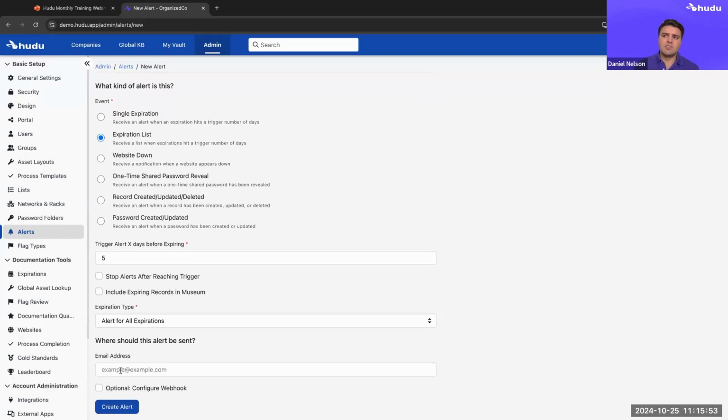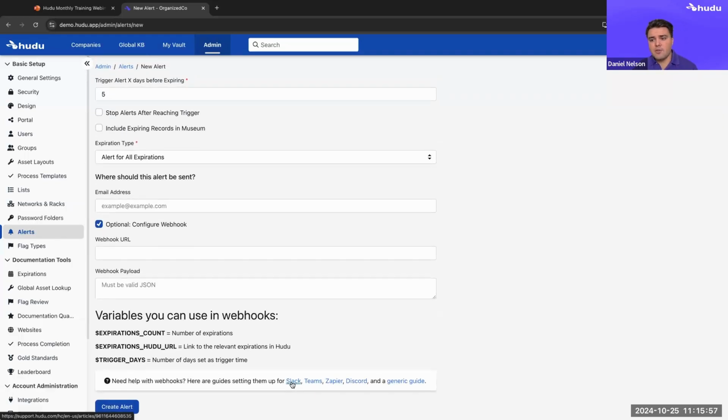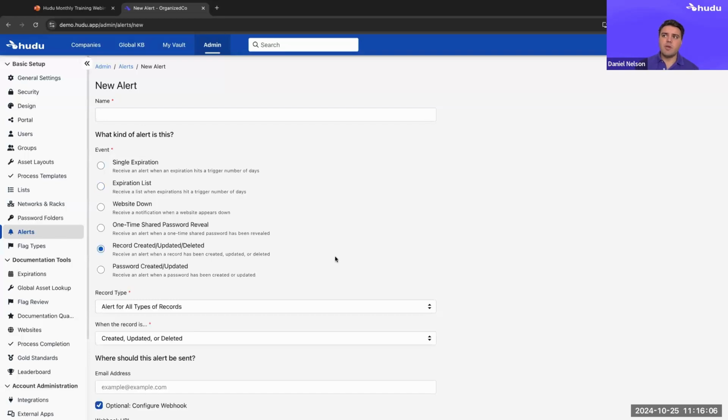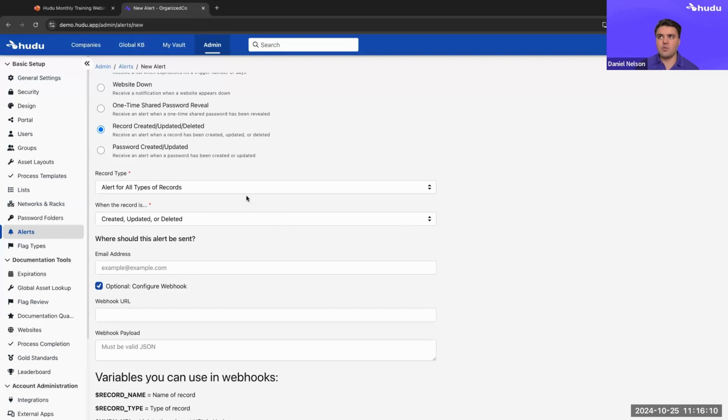And I can send alerts to an email address or configure a webhook. If you want to have your alerts get sent to a Slack or Teams channel, you can certainly do that here. And not only can we track alerts for expirations, but we can also do this for when something is created, updated, or deleted in Hudu.